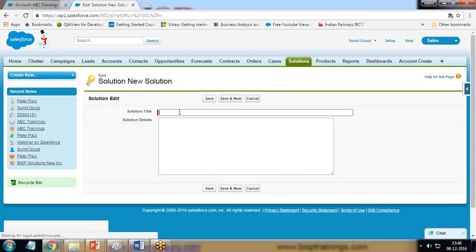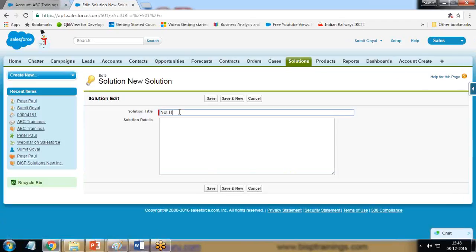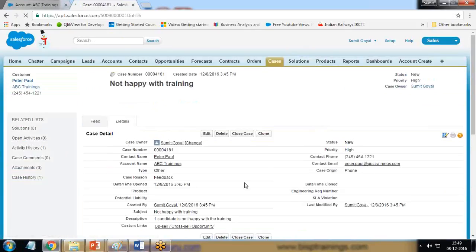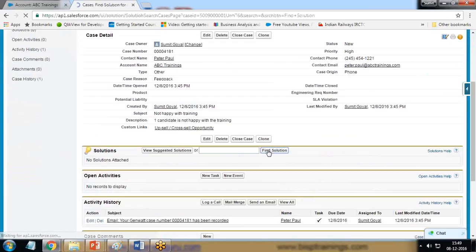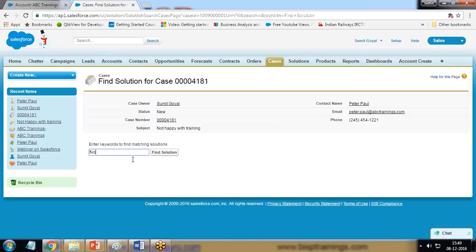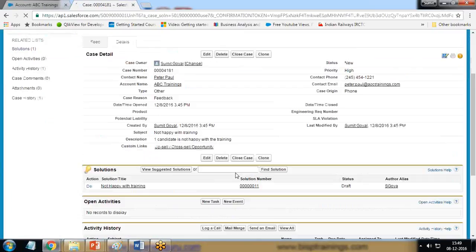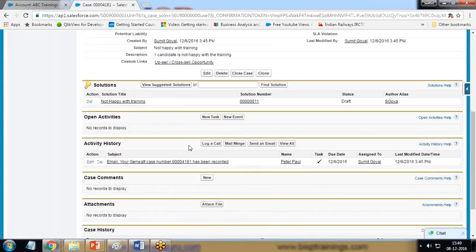So for example, the subject is not happy with training, and the solution is can retake training within 6 months, and save it. That's the solution I provided. So I get to the case, this one, and I didn't find a solution. So I look for a solution, click on find solution, and I can find a solution here. Let's say, not happy with training. So I select this, and that was the solution which I revert back to the customer.